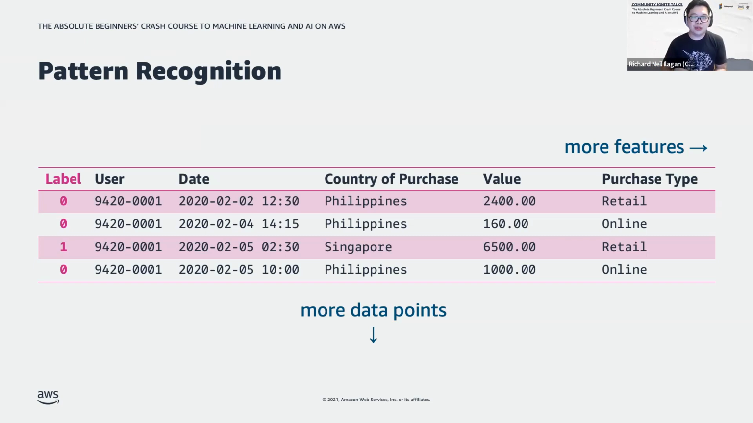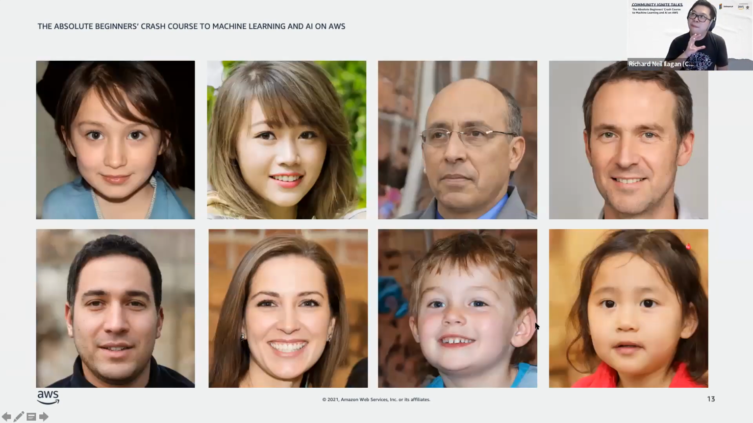Diba? So a lot of machine learning is really about pattern recognition lang. You give it data, bibigay mo sa isang algorithm, and then you get a model at the other end. And that's really at the very center of a lot of machine learning.